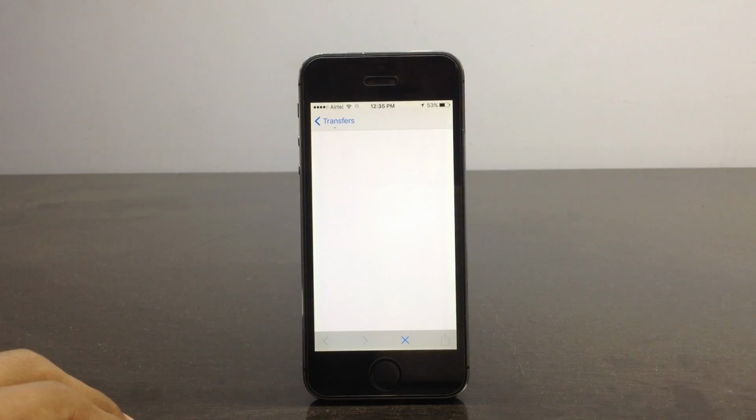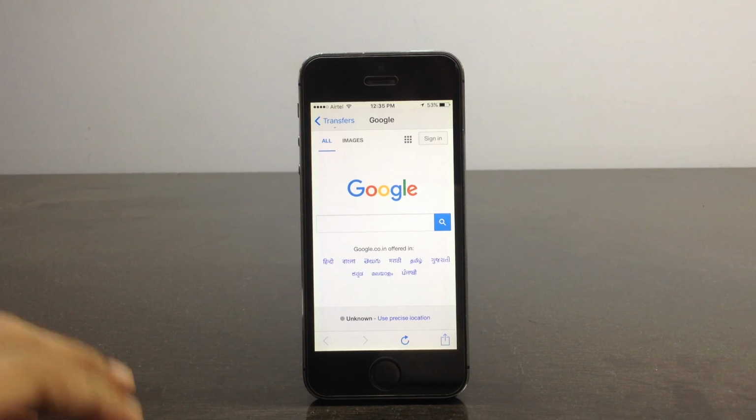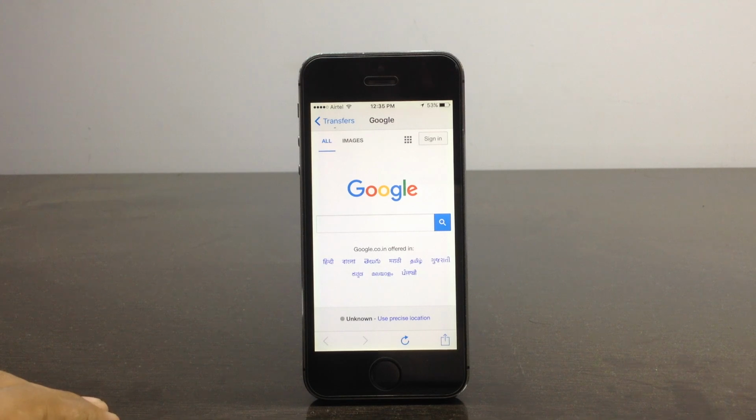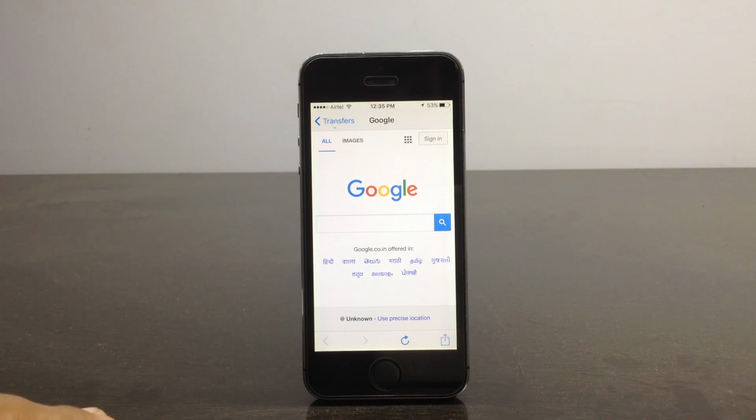After that, you will be taken to Google. Over there, search for the torrent website. After searching for the torrent website, find the torrent file that you want to download and click on the torrent file download. After that, it will automatically start downloading on iTransmission. Once it is done, you will be able to play the video or whatever the torrent file that you have downloaded. So this is the best way to get torrent files on your iPhone.